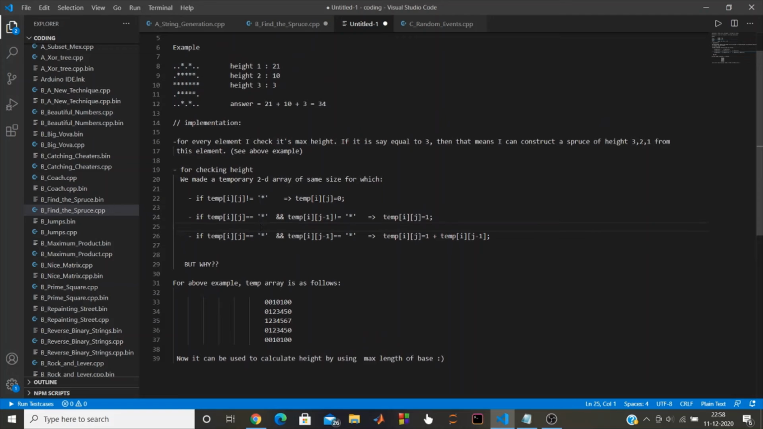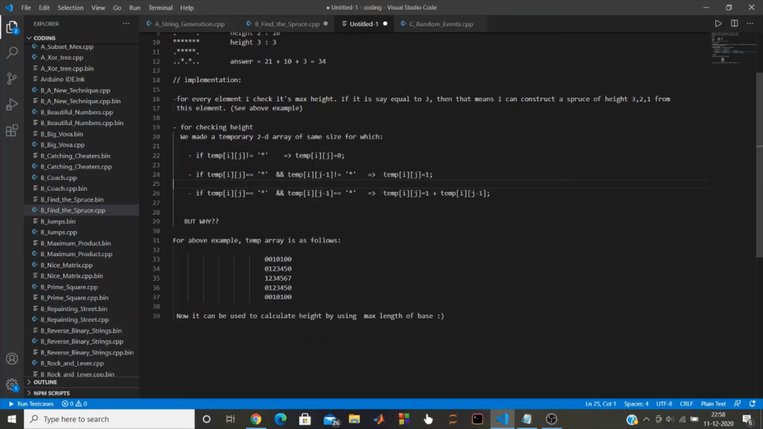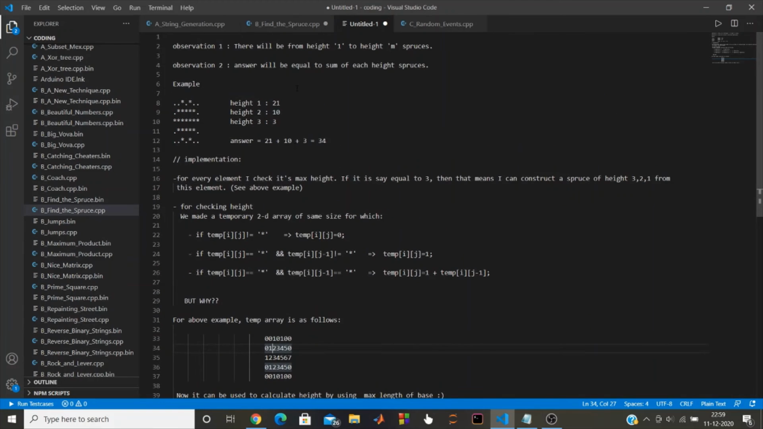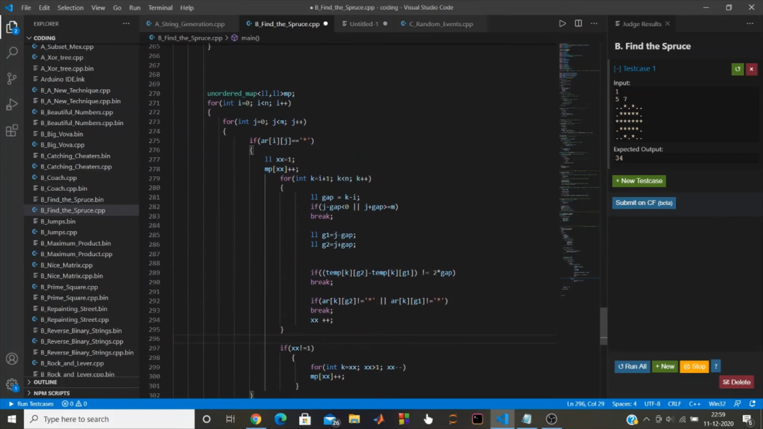Like for this above example, the temporary array will be as follows. You can see that suppose I calculate for the second height. For this element I will have to move one left, one right. So 3 minus 1 equals 2, which is twice the gap. Similarly 5 minus 1 equals 4, which is twice the gap, that is 2. So now let's move to the code. I hope you understand. Once you go through the code, you will be able to understand better.